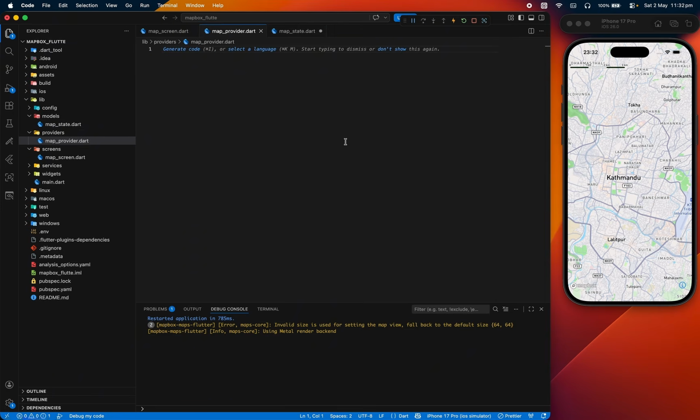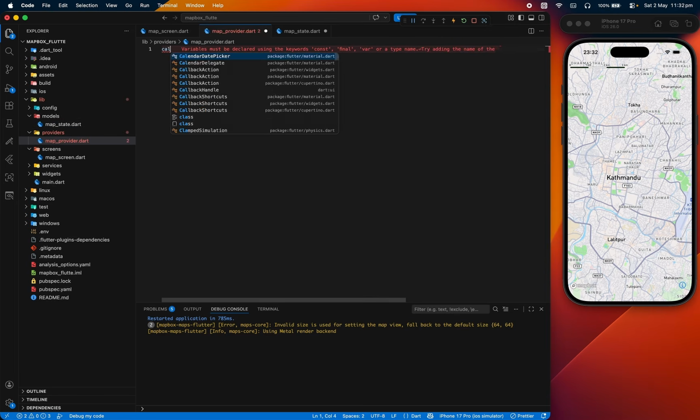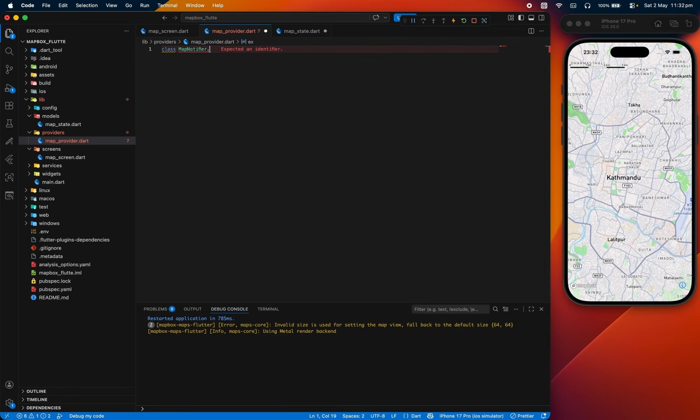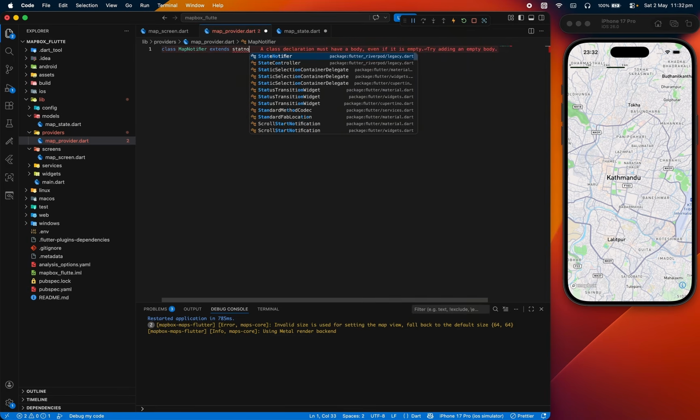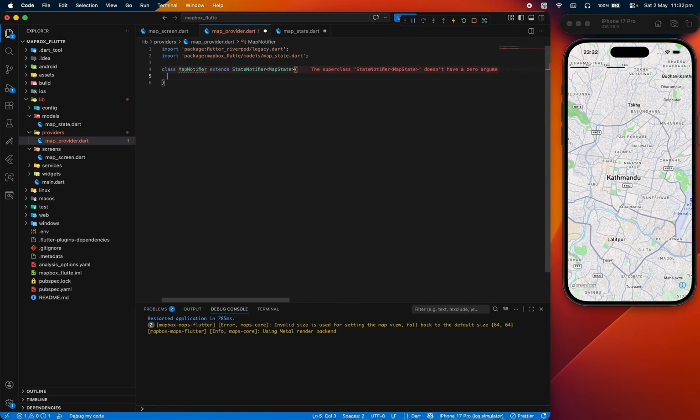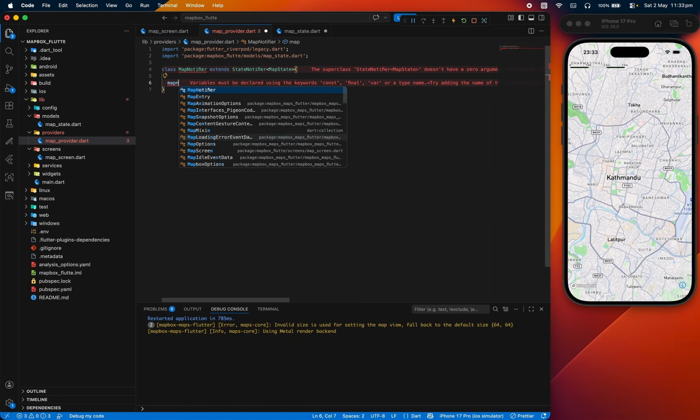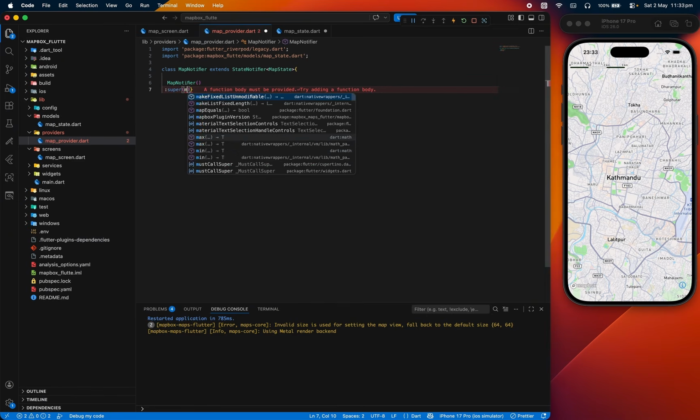After that, I'll continue from the map provider here. I will create the map notifier. Map notifier is responsible for all the map logic here. It extends the state notifier from the map state that we have created, which means it holds and manages the map state. Okay, class MapNotifier extends StateNotifier, and the UI never modifies state directly. It calls methods on map notifier. Every state notifier must call super with the initial state. That's why I'm also calling super here with map state.